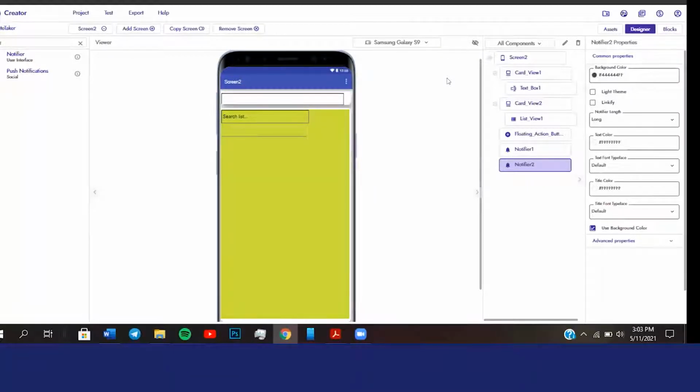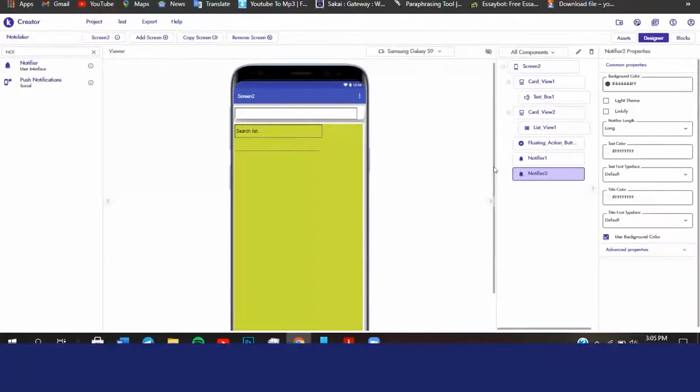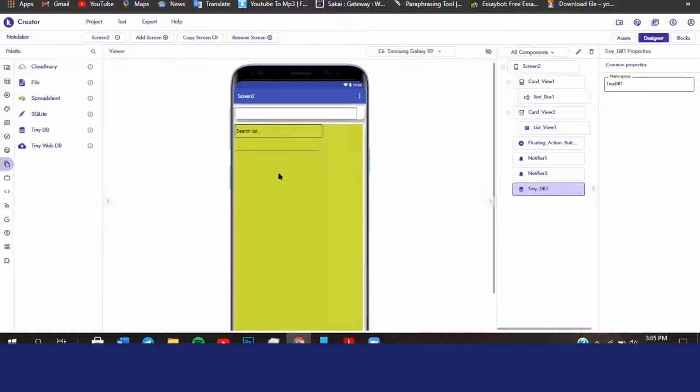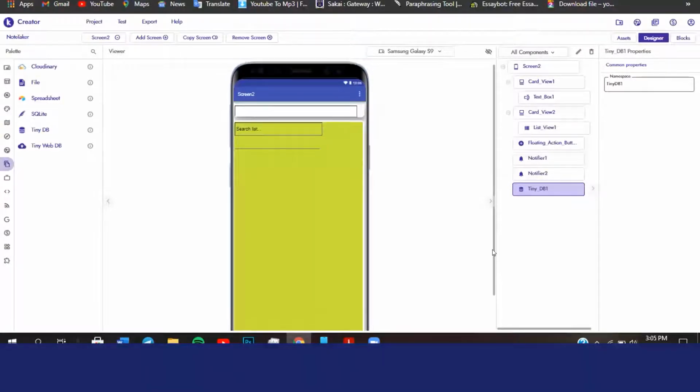Go to your storage, and then drag a TinyDB component and drag it in. We also have Cloudinary. Cloudinary is an online platform for storing, I think, images, so that one you'd have to have internet. The spreadsheet too needs internet, I think. The TinyDB is to store things on your phone, within your app. And then the TinyWebDB is to communicate, like to store.